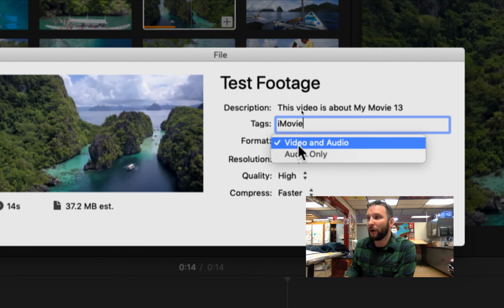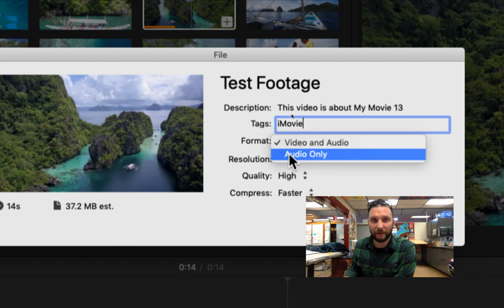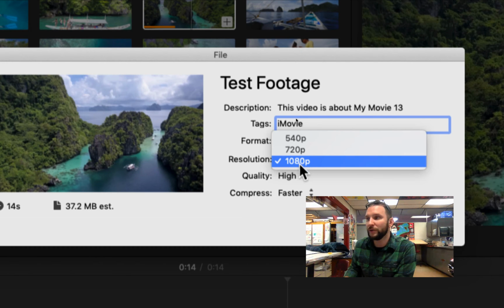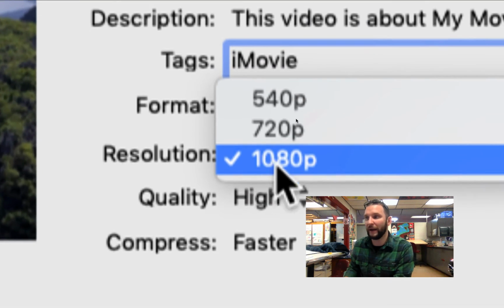The format here is always going to be video and audio. We don't necessarily need to worry about audio only. We really are focusing just on video and audio. And the resolution should stay at whatever is automatically recommended.